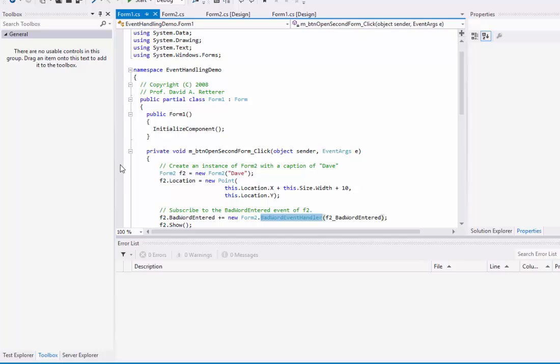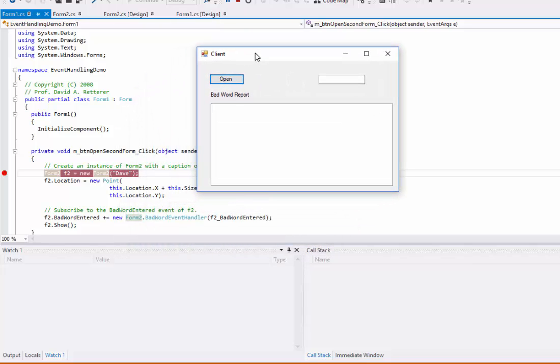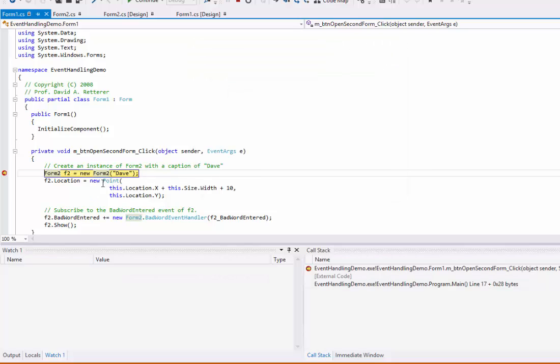I'm going to put a breakpoint right there, and when I run this thing, it pops up just like always. When I click on this open method, that's what this button is, the m_buttonOpenSecondForm button, that's its name in the code, and you should know how that happens already. When I click on it, it's at that method right there, and it's saying how to handle things. And the way it's going to handle it is this.